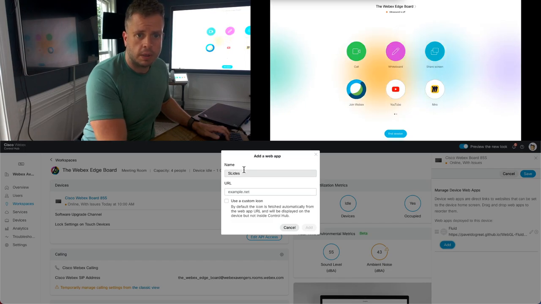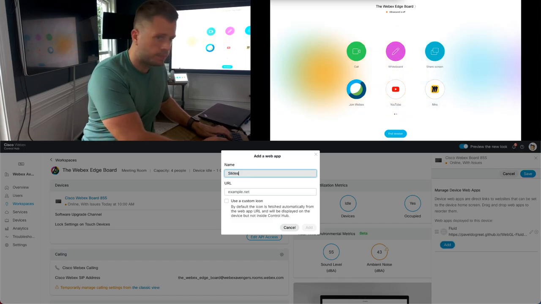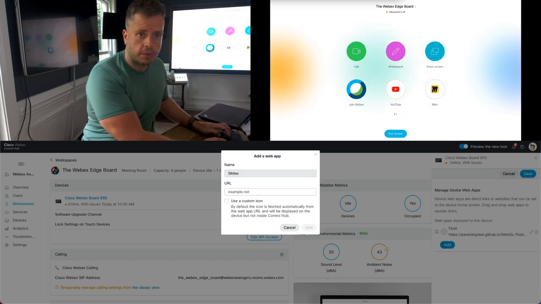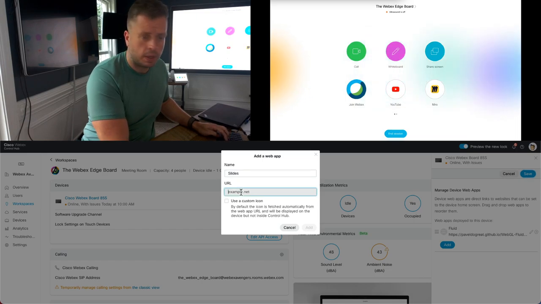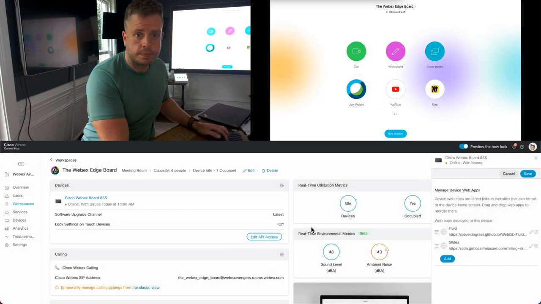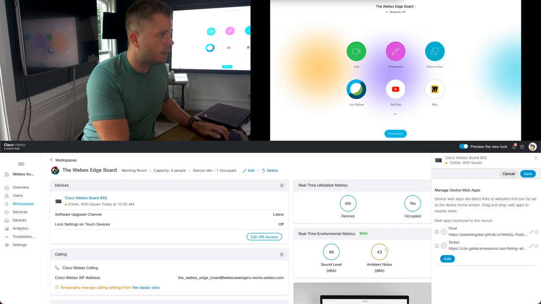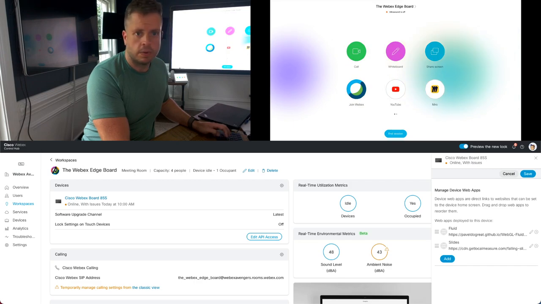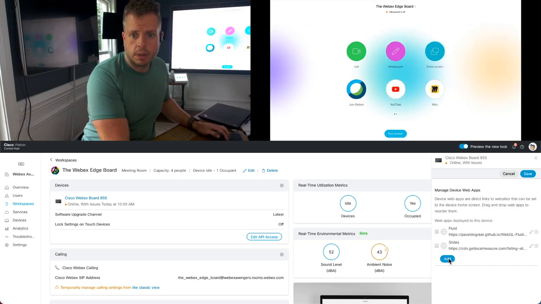Whoops, and let me get some better typing here. And we're going to add three and drop my URL. And then lastly, we have a pretty cool Holo Builder app demo that we're going to pull up here. And I'm going to add it.